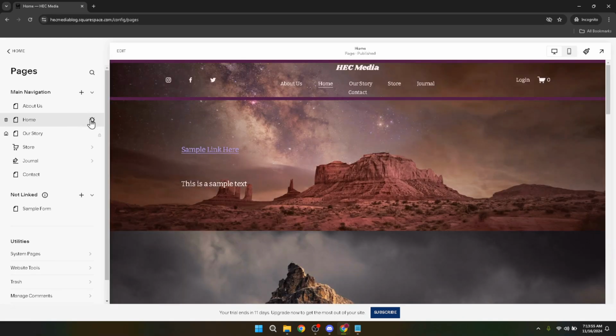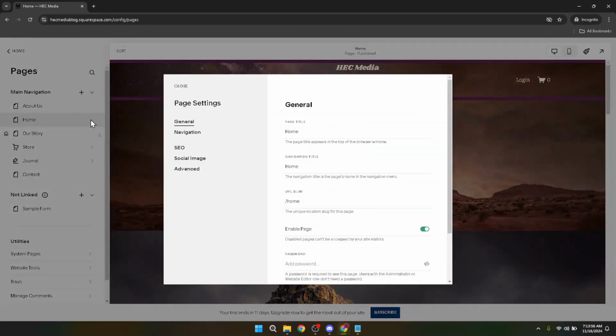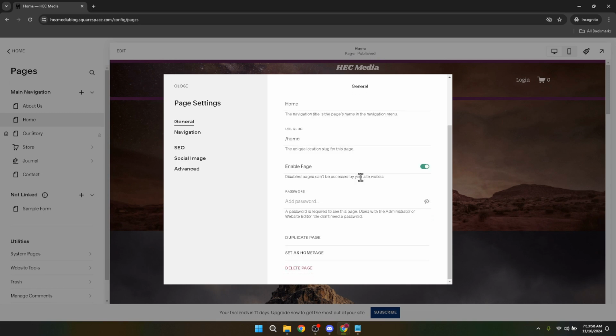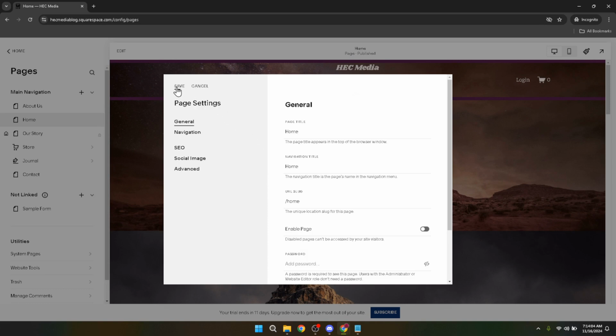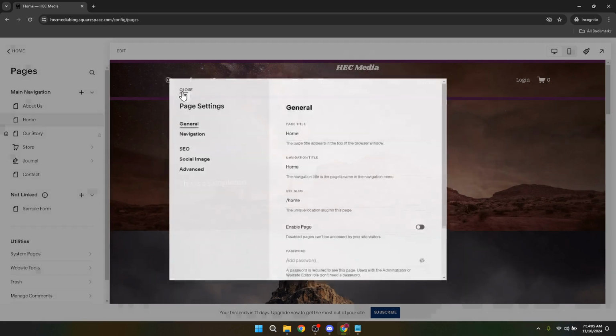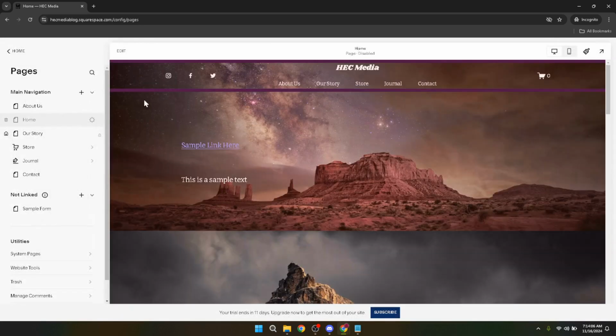Once you click on this gear icon, you'll be presented with several options. Look for the Disable Page option and click on it. What this does is it essentially hides the page from your site's navigation, making it inaccessible via the main menu. To finalize this change, it's crucial that you save your settings. Simply click on Save, and voila, your page will now be hidden from the navigation menu on your Squarespace website.